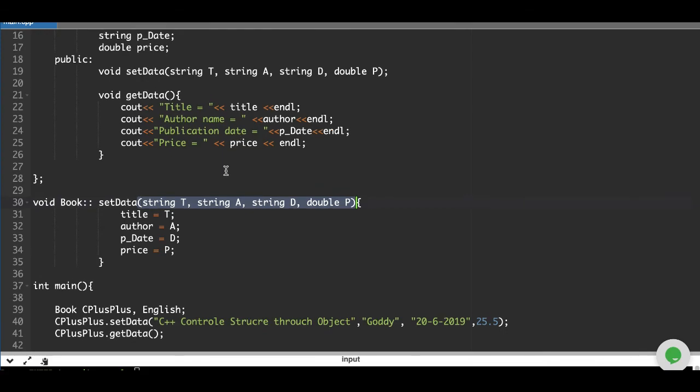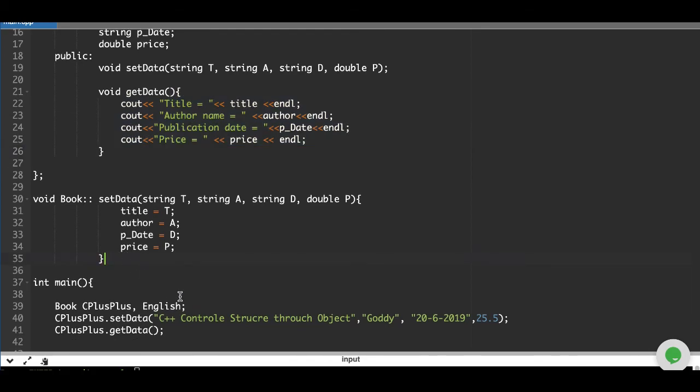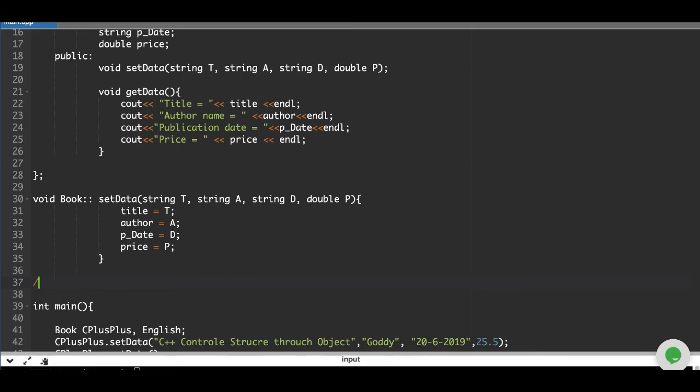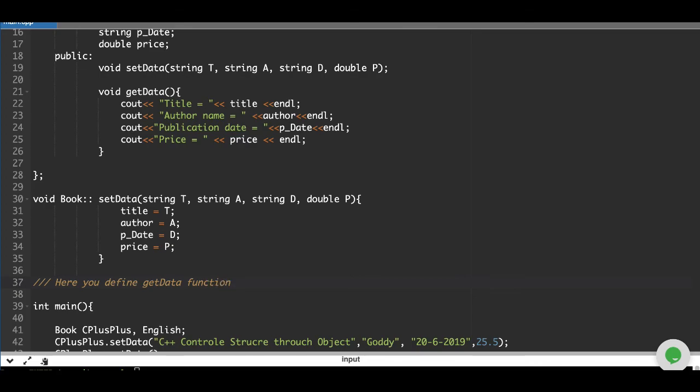So I am giving you this assignment: take this get data function outside the class and define it here. Like here, I will type for you: define the get data function outside the class. This will be your assignment, I am leaving it for you. So that's all for this example.